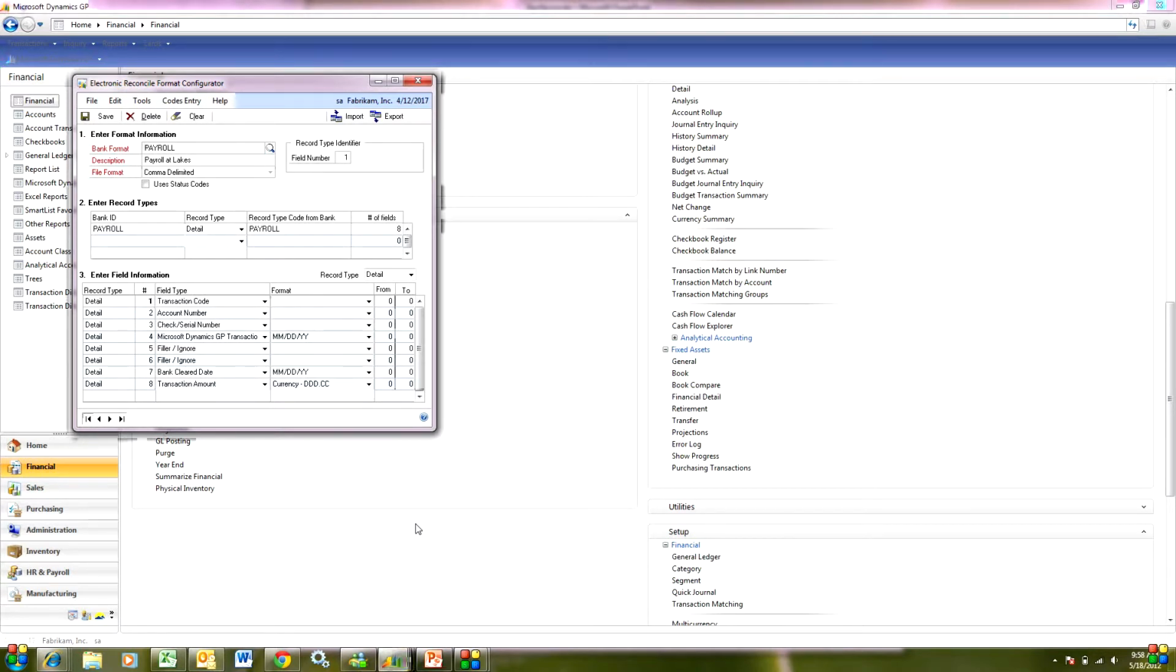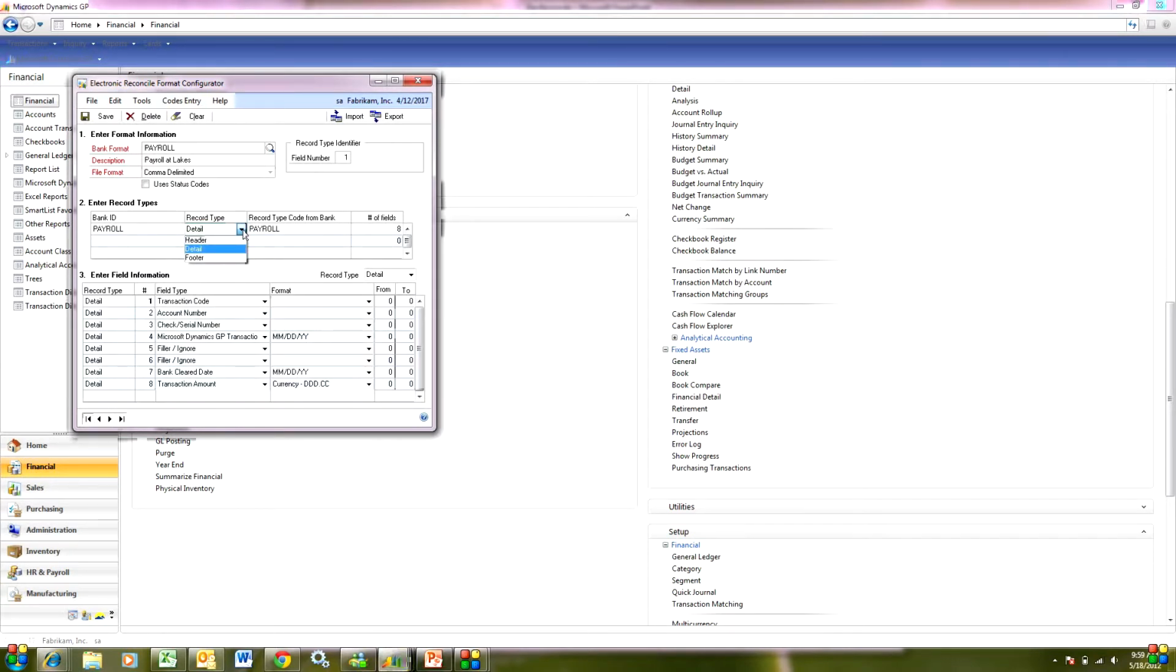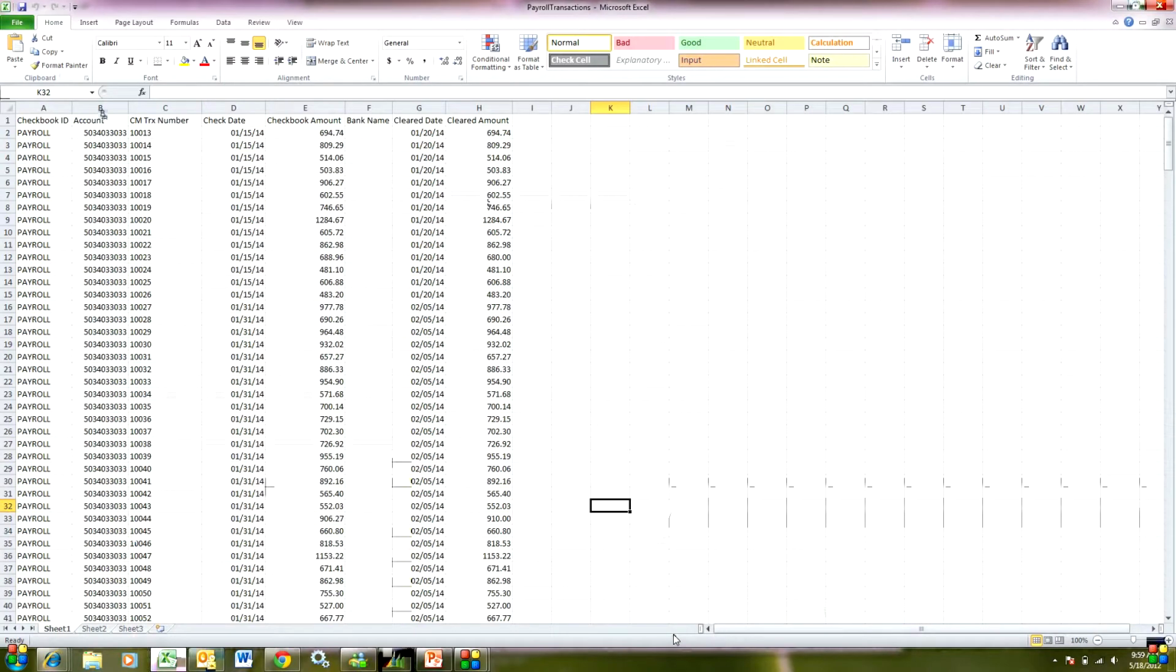So what I did for my sample here was a pretty easy one. I'm just looking at detail records, though you can have a file that has header, detail, and footer records in it as well. So I just selected the detail records, and let's take a look at my file here. I'm using this file here as a source file for my electronic reconcile. Let's go back to Dynamics here.